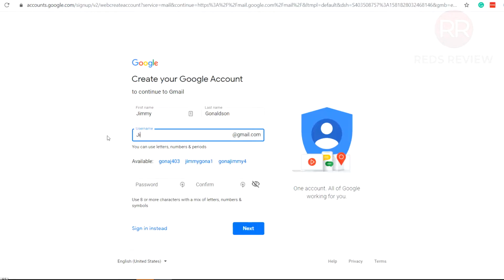So here my username will be Jimmy101! Create your password. Retype your password. Click the eye icon to make your password visible for rechecking.